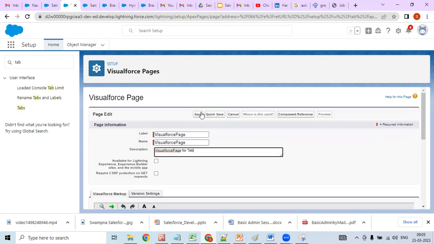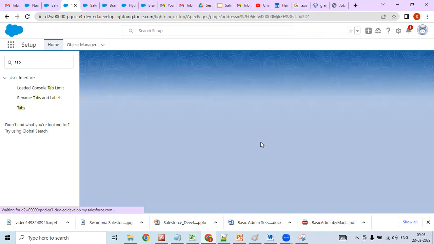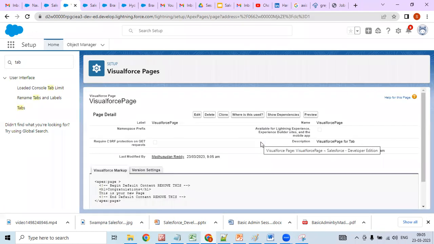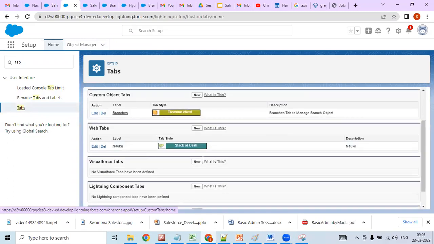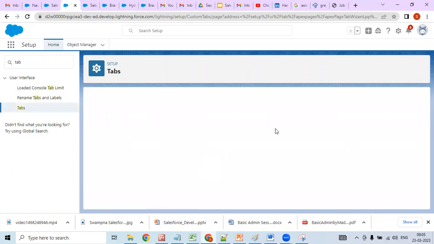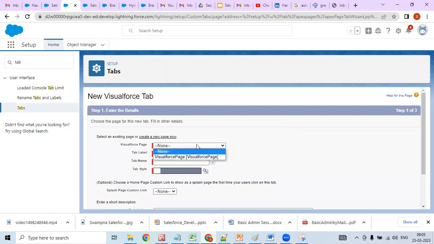Click on save. Now if you go to tabs and create new, will it show that page or not? Visualforce page. See here. Now you can give Visualforce tab. Tab style you can select.